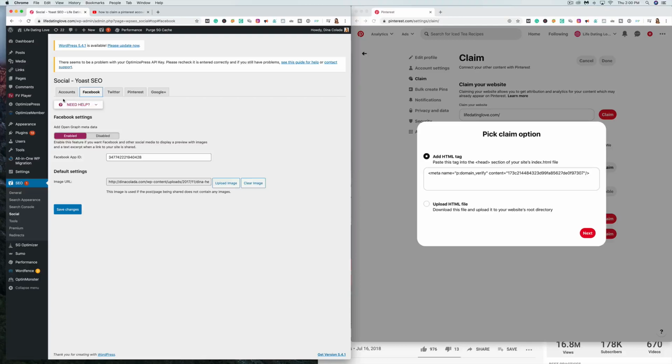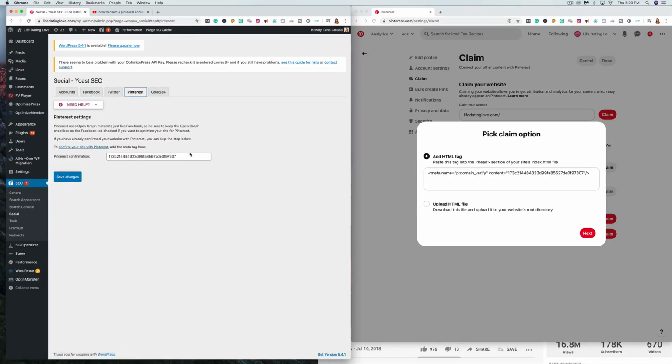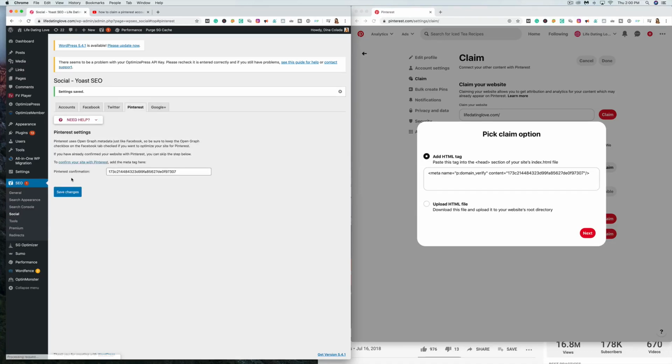And that's enabled. So then we're going to go back to this Pinterest tab. And then we're going to paste in that entire HTML tag we got from our Pinterest site and click Save Changes. Okay, and the metadata is used for Pinterest just like Facebook, and we've already verified that, and then click Save Changes.